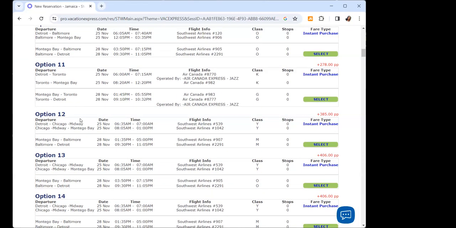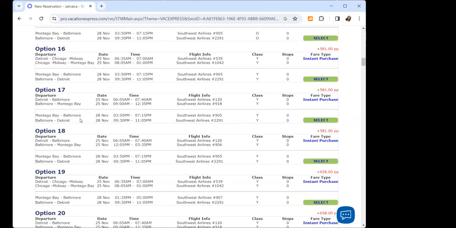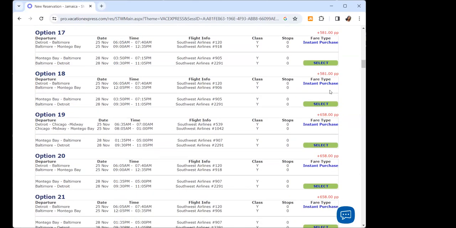Oh, Chicago Midway. Sorry about that. That's not two different stops. That's still one connection. But then you see it does increase in the price as you go up.